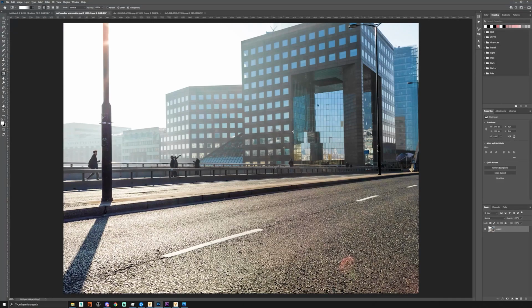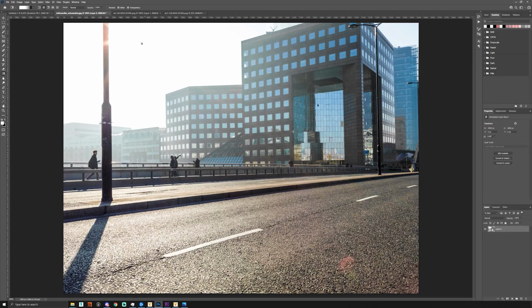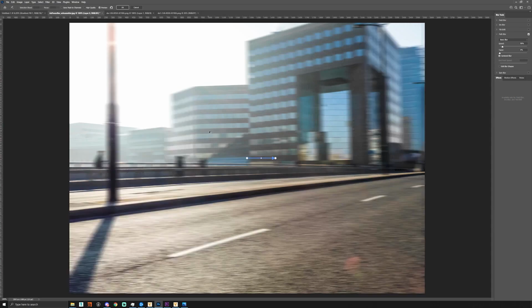So now that we're inside Photoshop, first we can convert the backplate to a smart object, and then we're going to head to Filter, then Blur, and then Path Blur. And then what you'll see is you have one blue arrow that's basically pointing the direction of the blur.